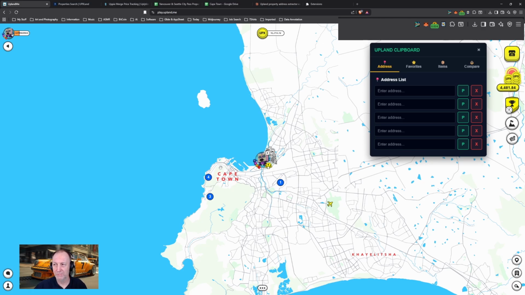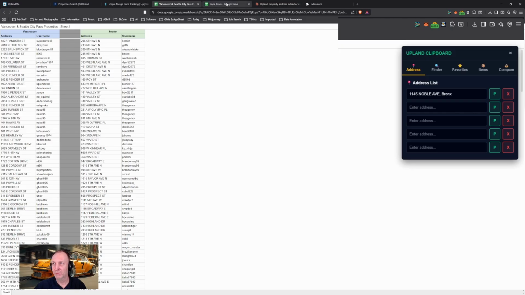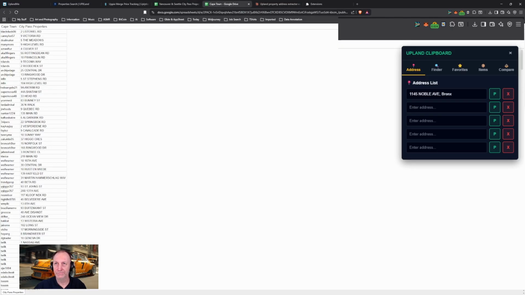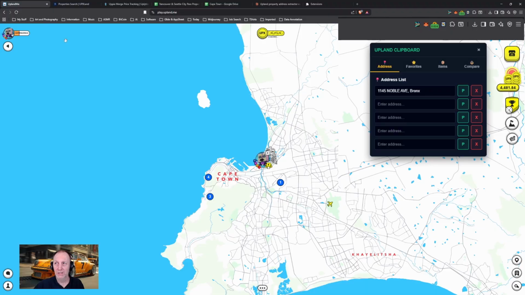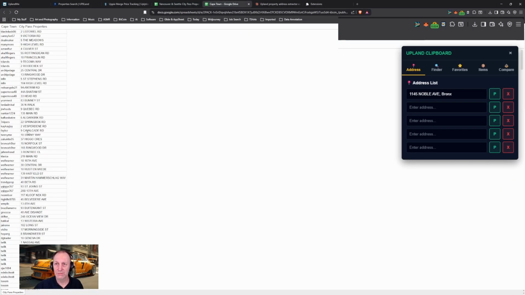I'm not sure exactly what happened, but I think Upland may have changed the way that they display or create these lists of who got what for the passes, the city passes. And I'll show you how that works in a minute. But I originally had a Chrome extension for finding your new addresses for the city passes.